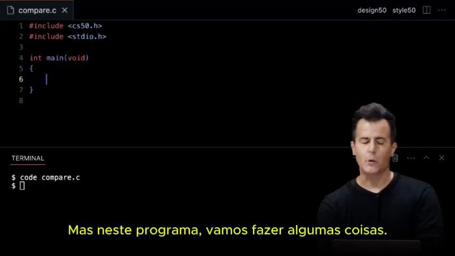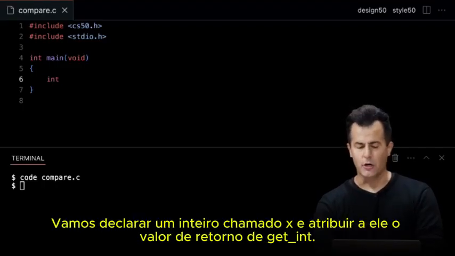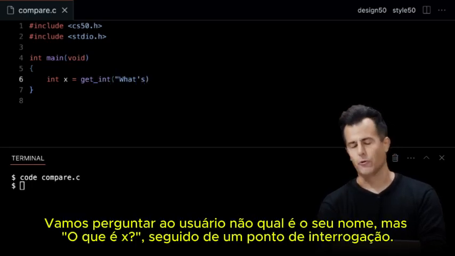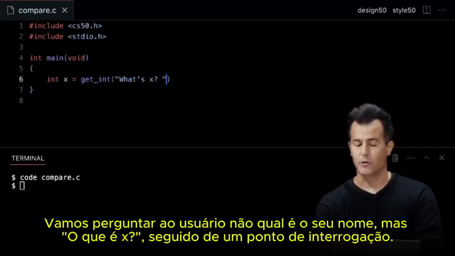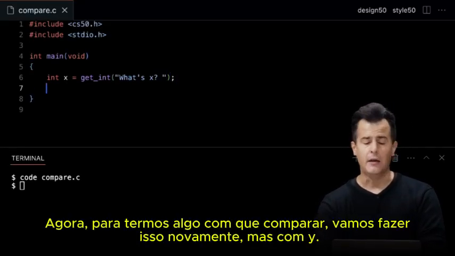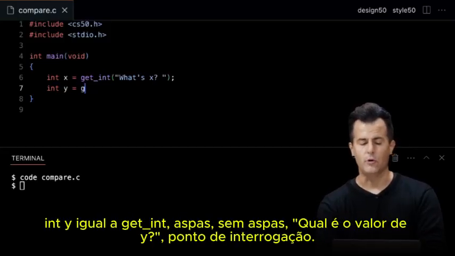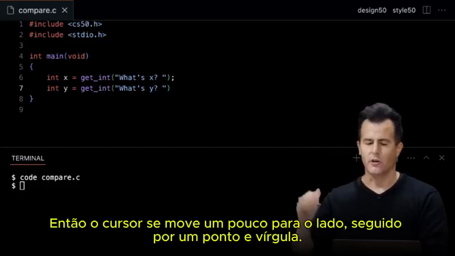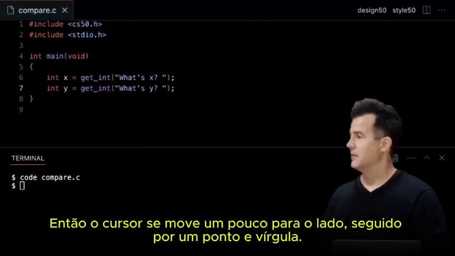But in this program, let's do a couple of things. Let's declare an integer called x and assign it the return value of get_int. And let's just keep it simple. Let's ask the user not what's their name, but what's x question mark. Semicolon. Now, so that we have something to compare, let's do it again, but with y. Int y equals get_int, quote unquote, what's y question mark. And I'm leaving, again, a space just visually so the cursor nudges over a bit, followed by a semicolon.